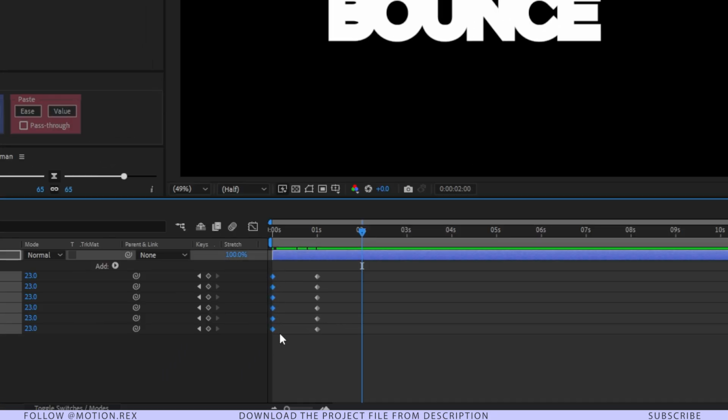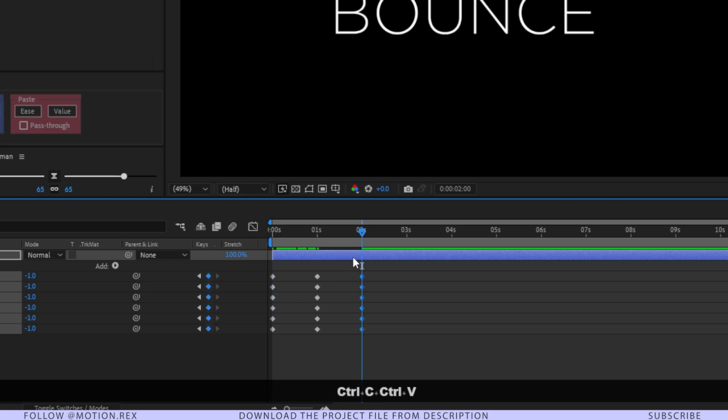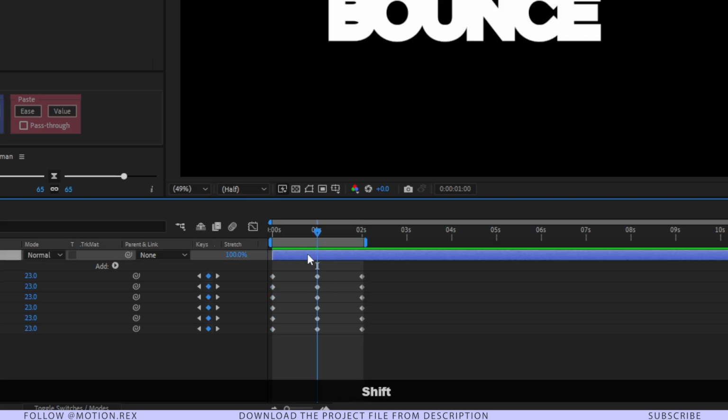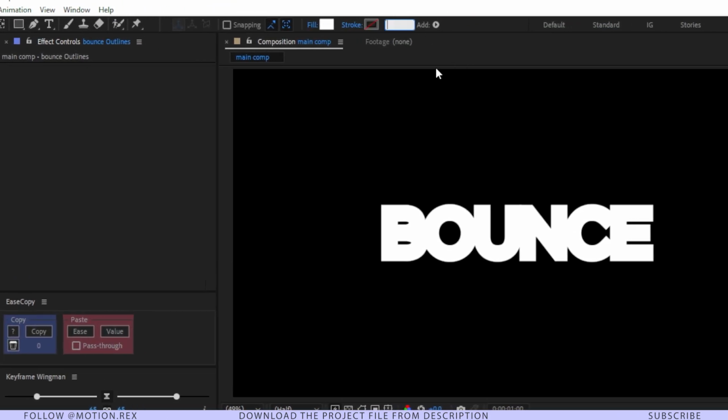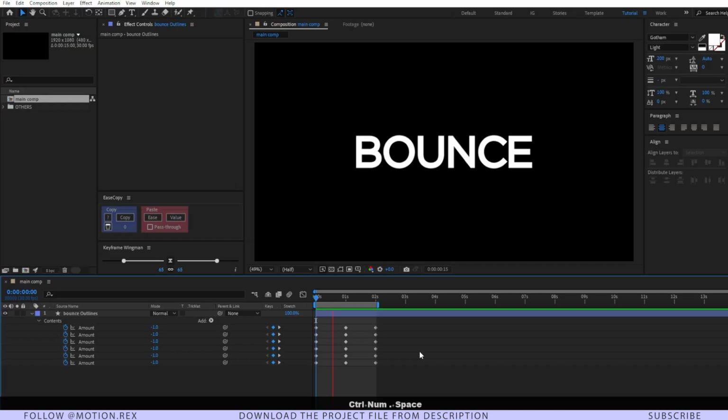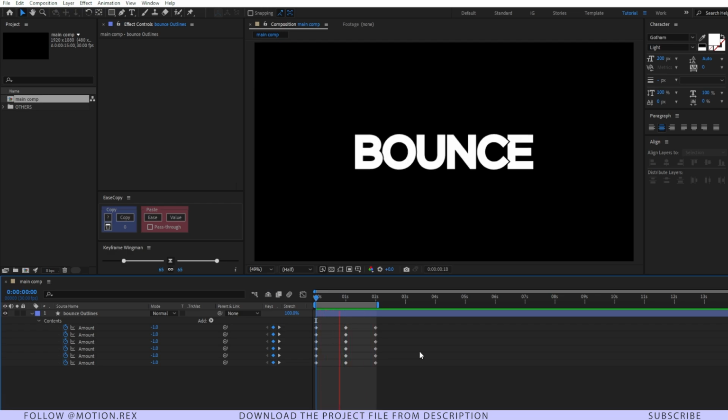Now select all of these keyframes, Ctrl C and paste it over here. Okay, I'll select this layer and I'll just enable the stroke, so I'll add around 5. Now here you can see how it is looking so far.